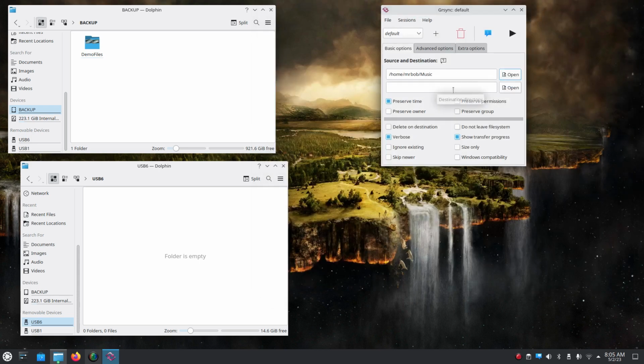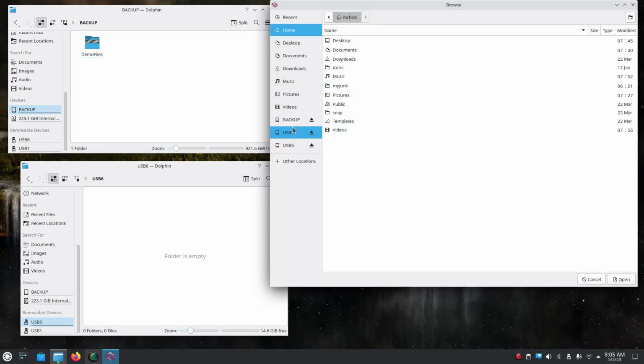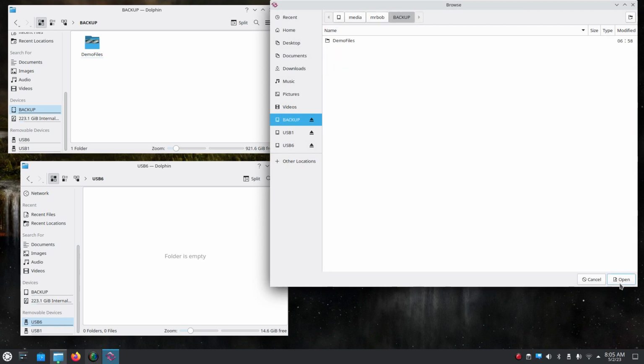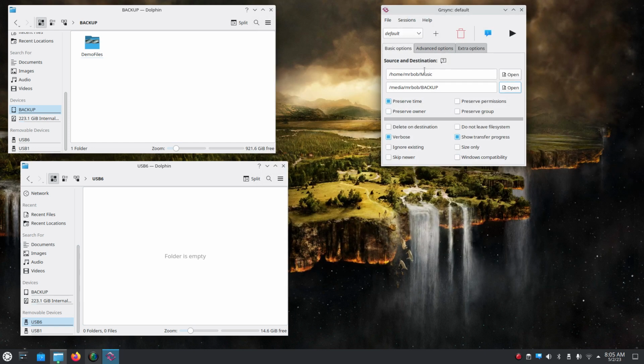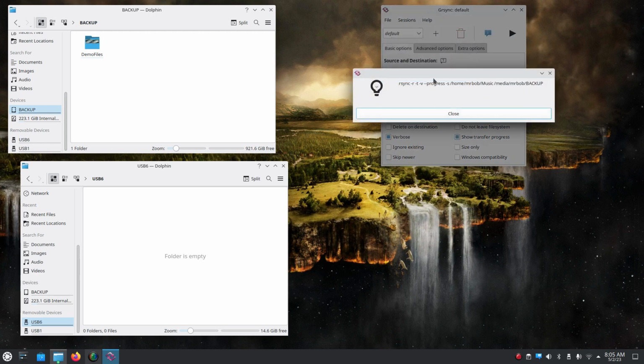And where are we going to send it to? Well, I have a choice. I have backup and USB 6. So I'll choose backup. So it puts the source at the top, the destination on the bottom. And it actually says that. If I leave it highlighted, you see that box just popped up. And now the rsync command line looks like this.